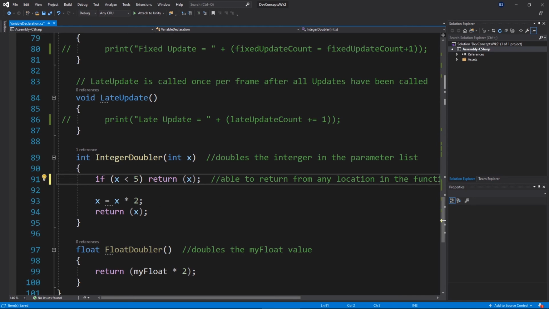Instead, it's saying, okay, I'm taking an integer x, I'm checking to see if x is less than 5, and if it's less than 5, I'm going to return. It's going to return at this point in time. It's not going to ever run x is equal to x times 2. So our value in this particular case is going to be what it was before.